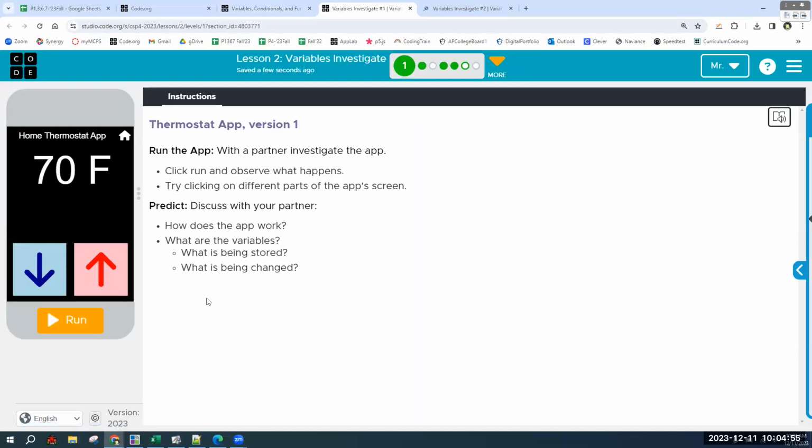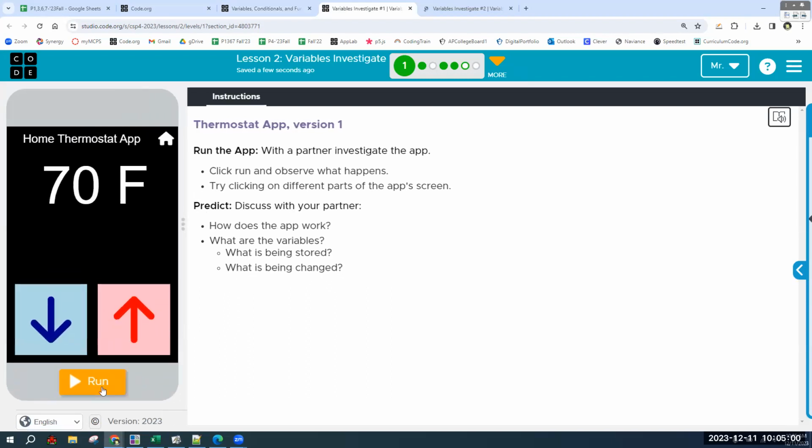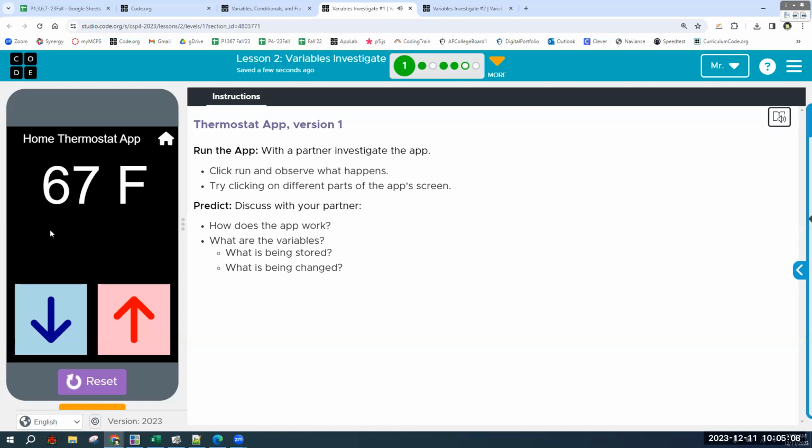All right, so this thermostat app, we will be spending a fair amount of time with, at least on this lesson, but also later on, because there's a lot of good ideas here with this concept of incrementing or decrementing. Changing something, go up by 1, is a very common technique of programming. And that's all this is.